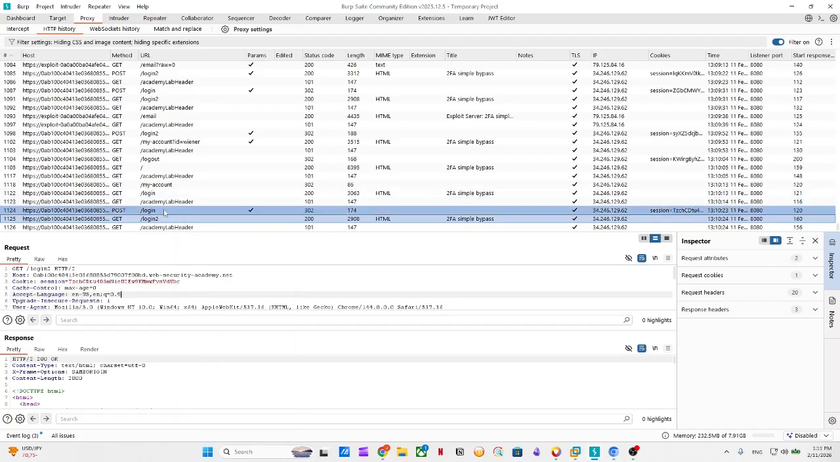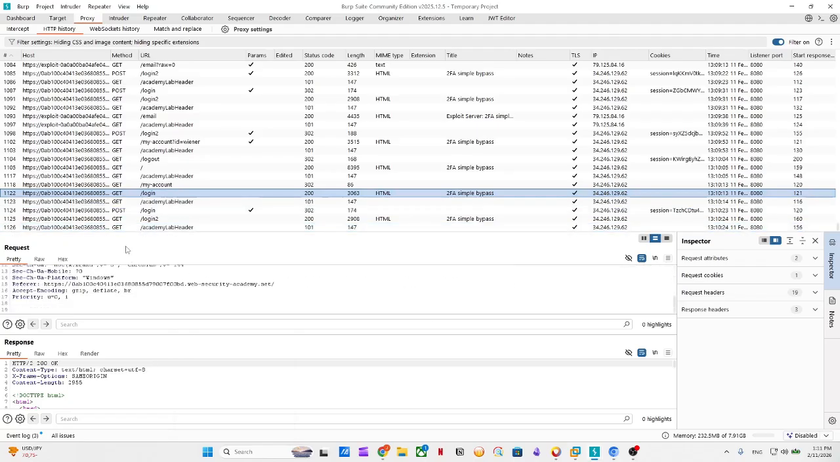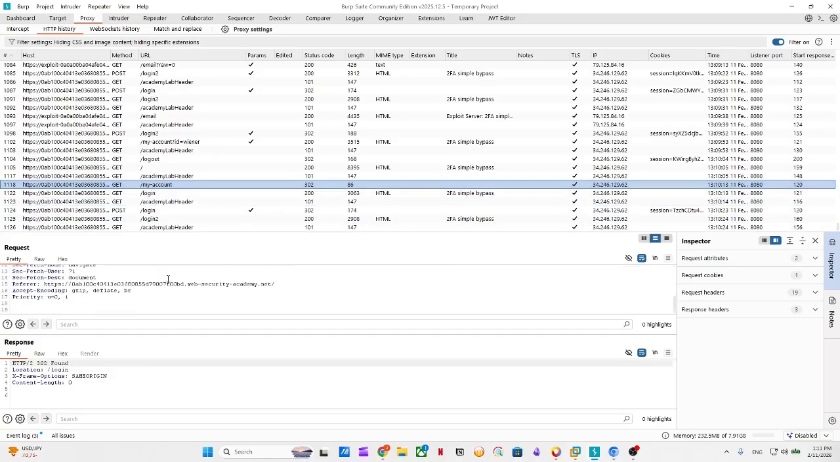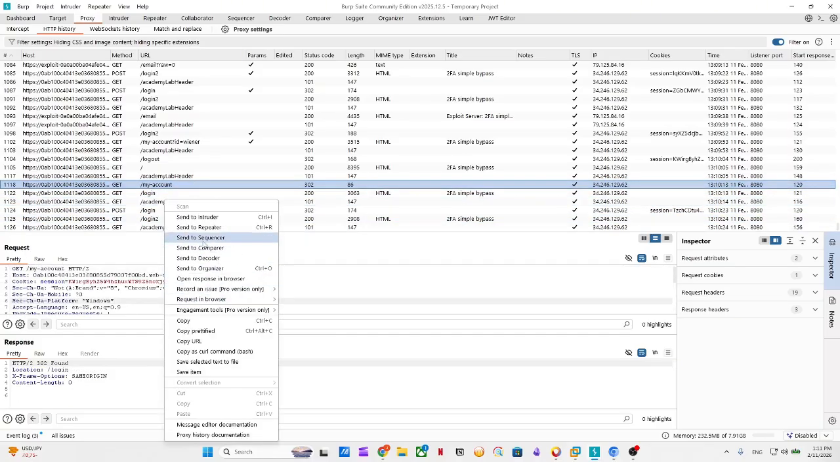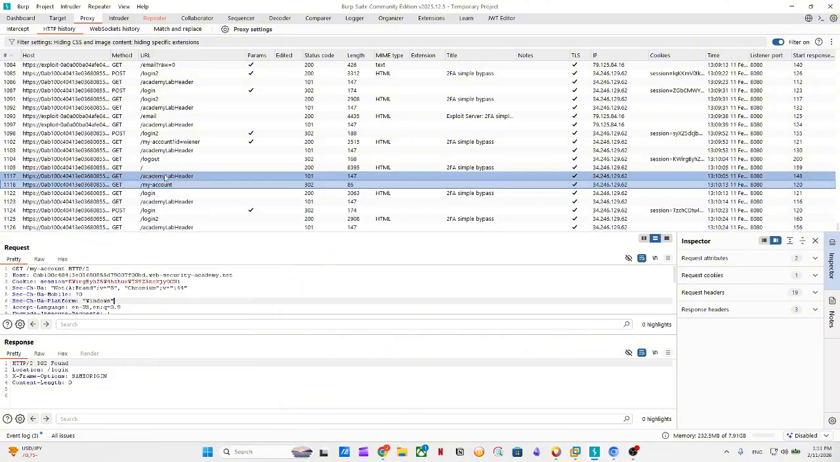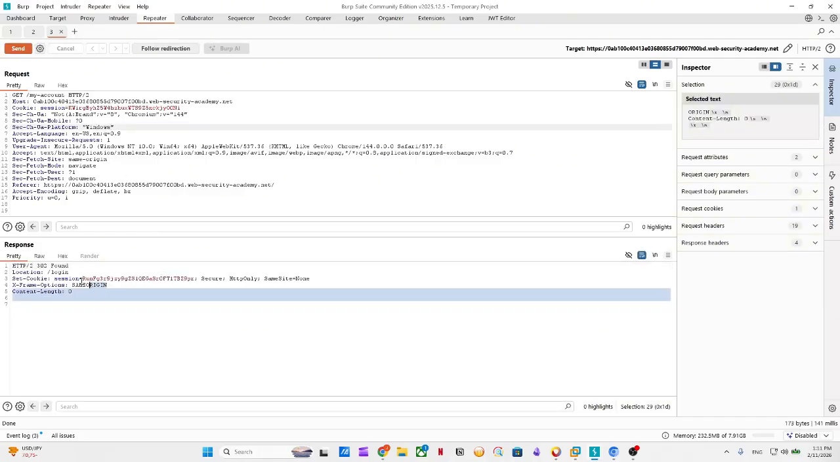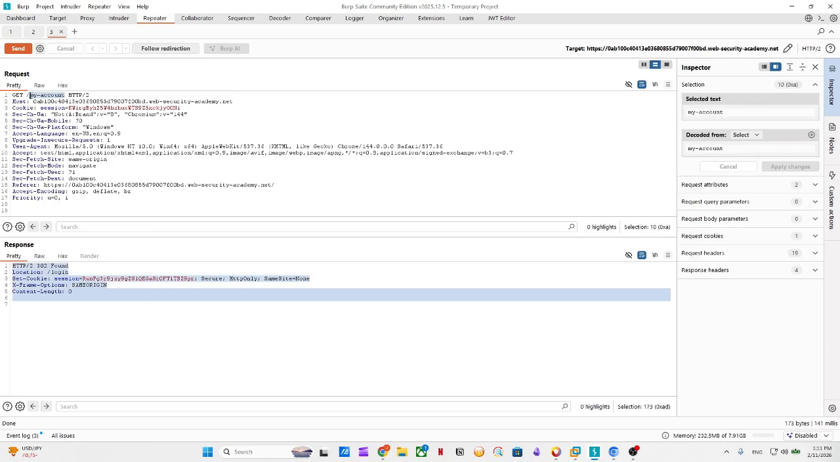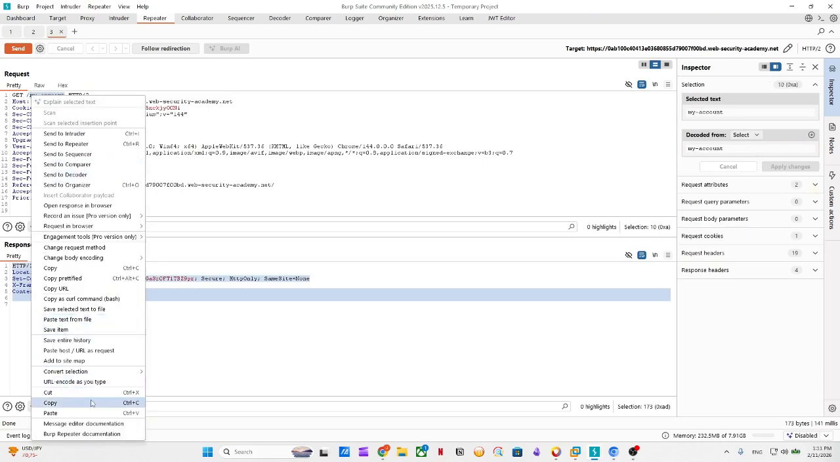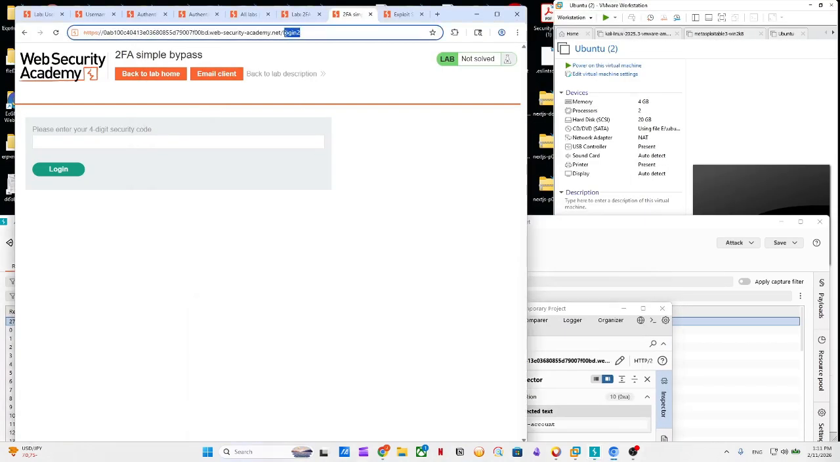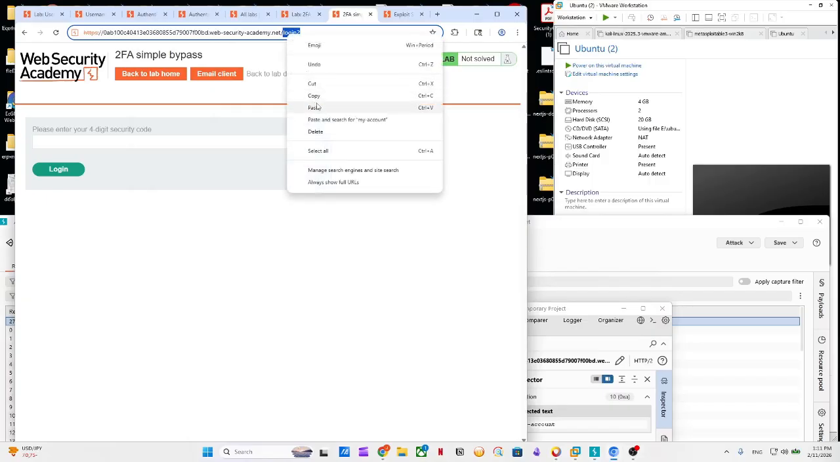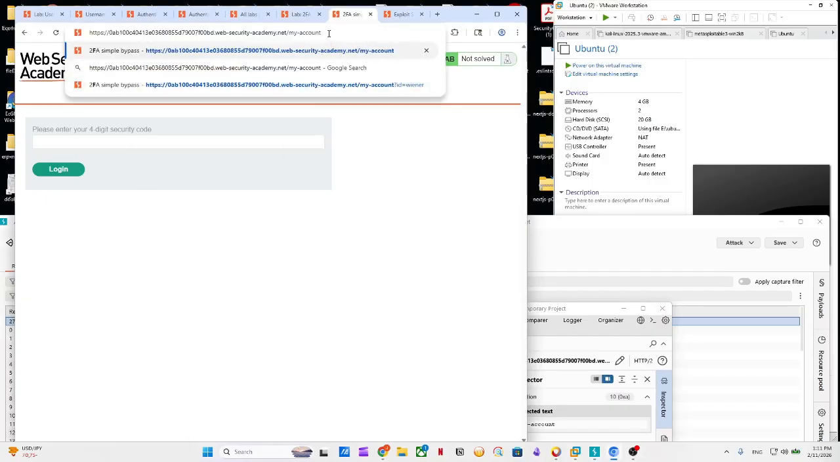I don't think we need this actually. Just need the login. Yeah, this is my account. So send this to repeater, and let's see what happens here. Okay, this is my account, and I can just use this link, for example, to go to my account. I can just change this login to and paste this one. I can access.